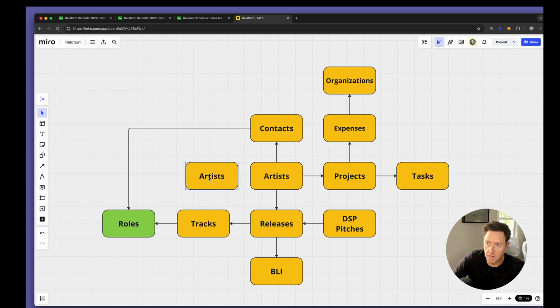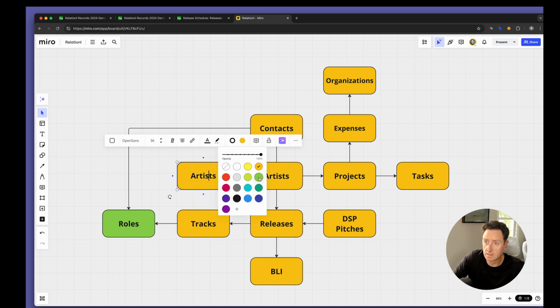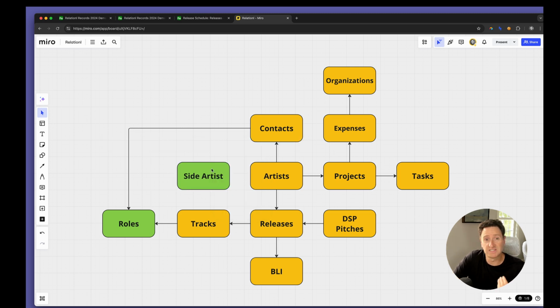We're going to open up another tile. I'm going to color it green, and let's call it side artist. So now these are going to be the records where the side artist lives. Now, one artist could have many side artist appearances, but one side artist only has one artist, and that's why there's no arrow on this side of the diagram.